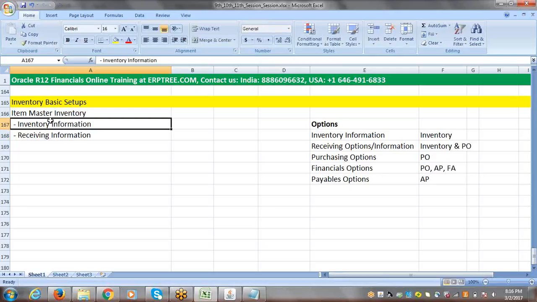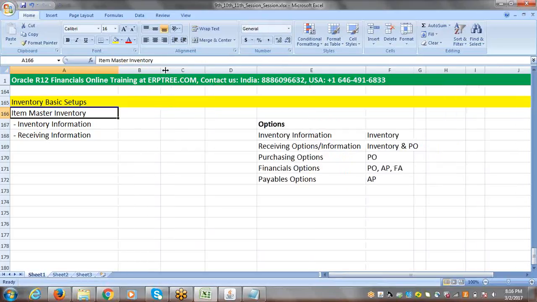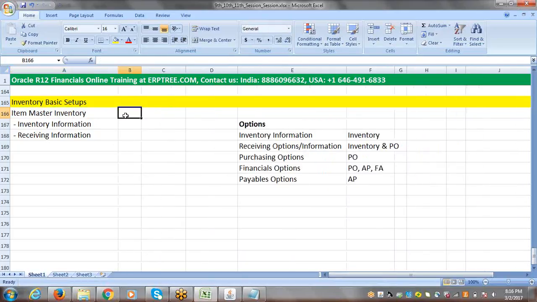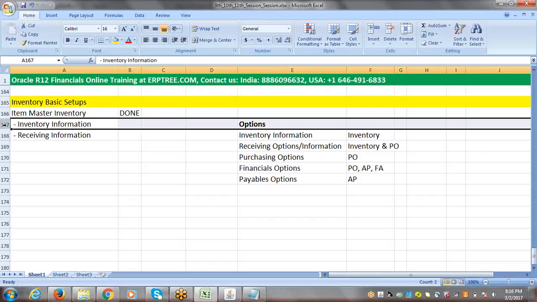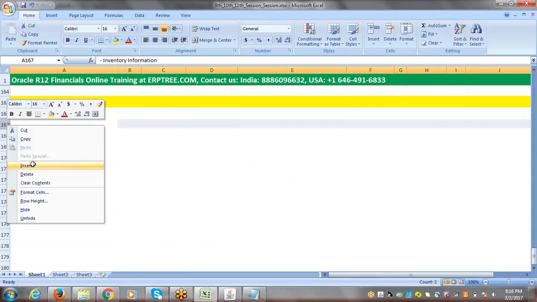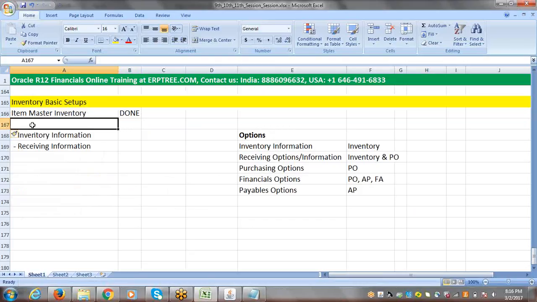Okay. So now we created item master inventory. I'll just mark the status here. Item master inventory you completed, so I'm marking the status as done. Now for the item master inventory, you have to set up inventory information and receiving information. If you want to set up inventory information in the system, you have to complete one more setup. To set up inventory information in the system, you have to complete another definition called the workday calendar.